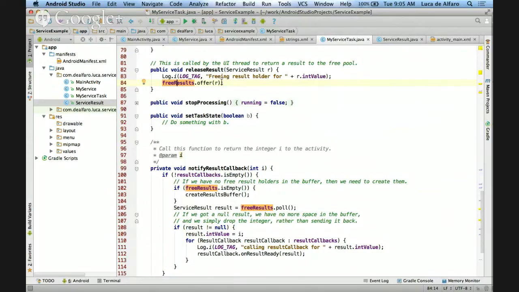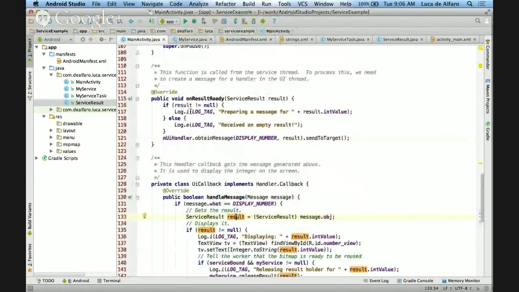Let's try to make a drawing that is a little bit more representative. Okay. So I have this integer I. This I gets packaged into a service result. This service result is passed to the activity via, I think, on result ready. On result ready.